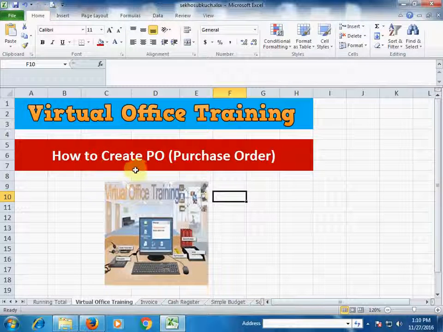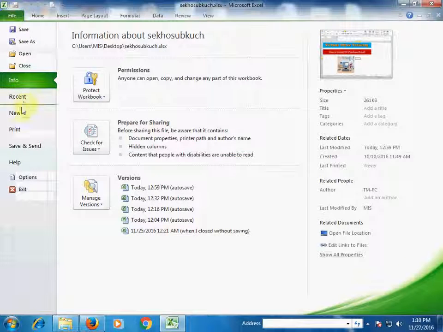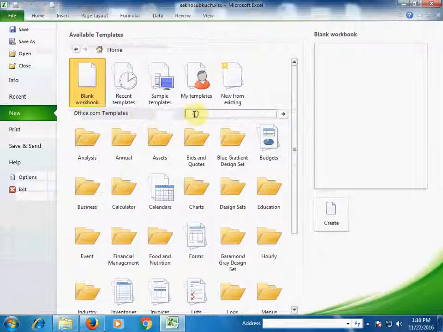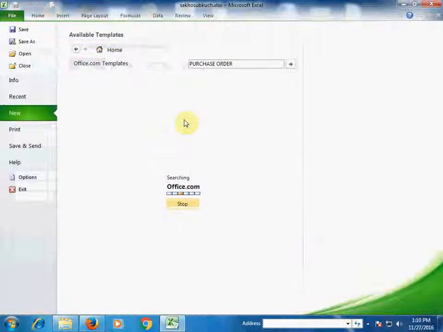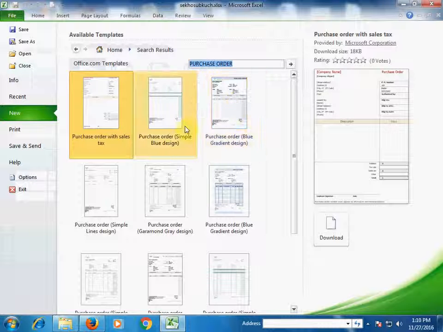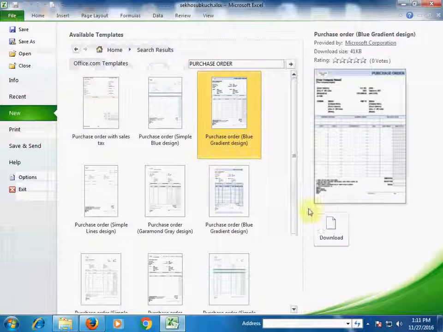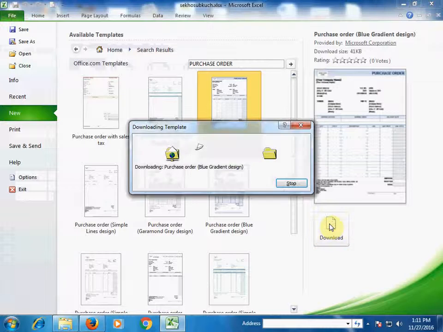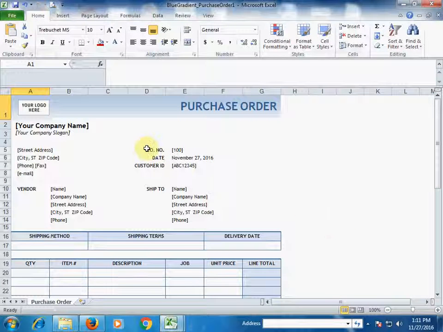Today we will learn how to create a PO, purchase order, in Microsoft Excel. Just go to File, New, and in the Office template search box just type purchase order and press enter. It will show the different types of purchase order. Just click one of them and press download. And it will show the purchase order in Excel.